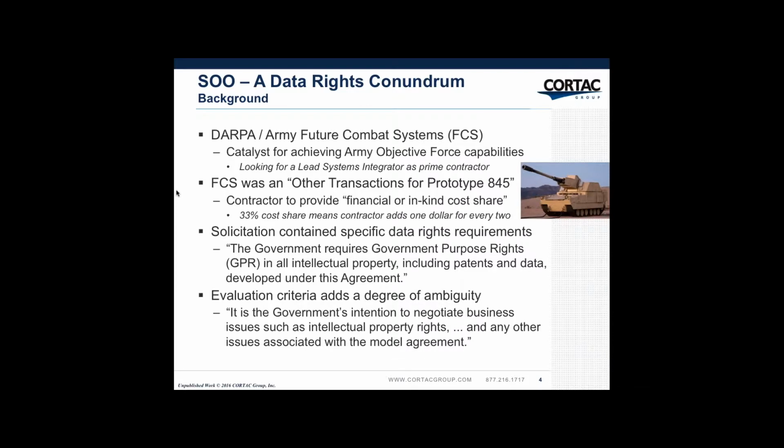Here we have a specific example going back a while, where the Future Combat Systems, a joint Army-DARPA RFP, was released about 15 years ago. The objective of this was to achieve the Army Objective Force capabilities. And specifically in there, they were looking for a lead systems integrator as the prime contractor.